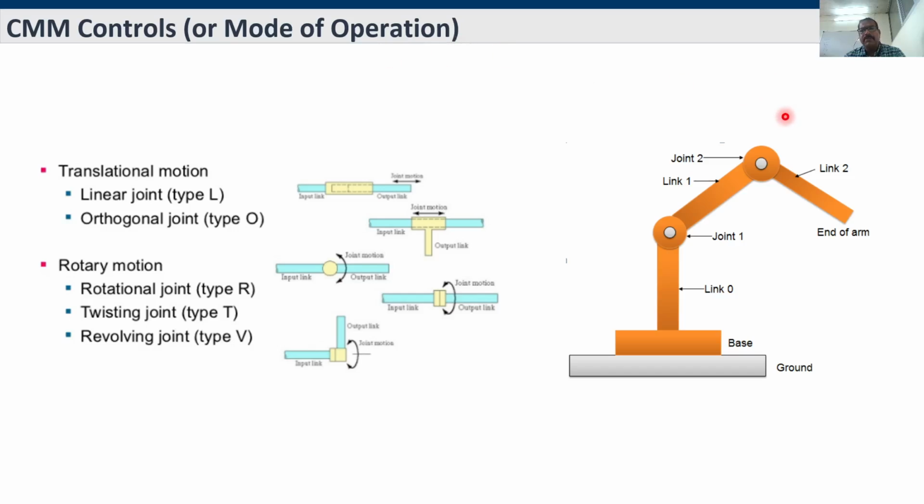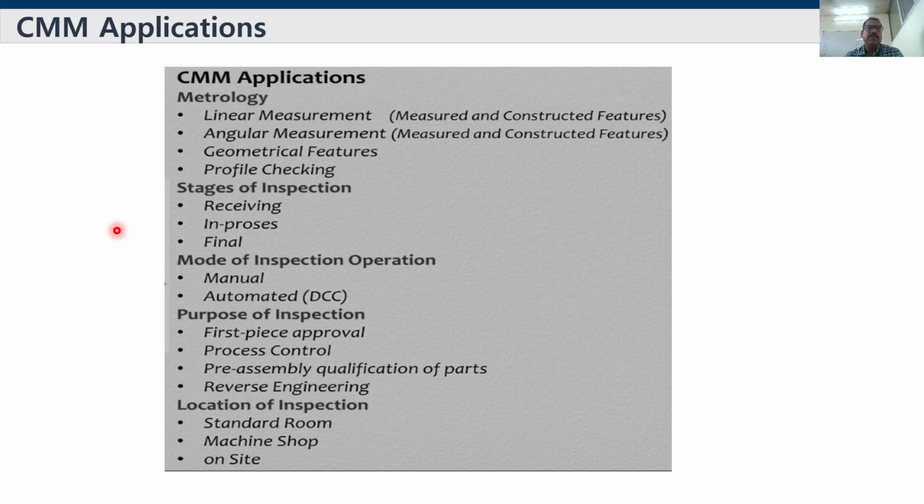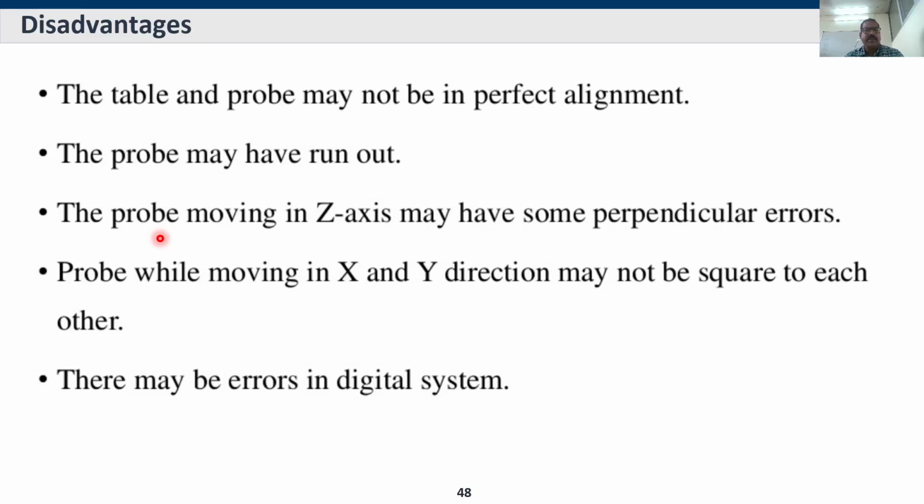Though this comes under industrial robots, in a CMM also, instead of an end effector or gripper or some other manipulator, you keep the probe. Then we can consider this as a CMM machine. Then the applications of CMM, various applications, and also some of the advantages and disadvantages of CMM we have discussed in this video. I'm closing this. We'll continue in the next video about the probe. Okay.